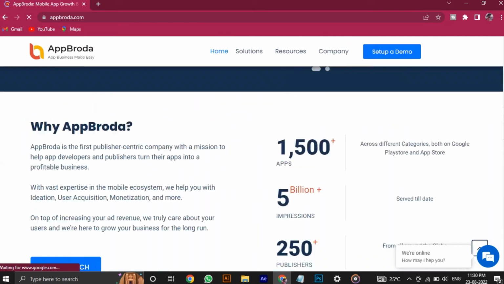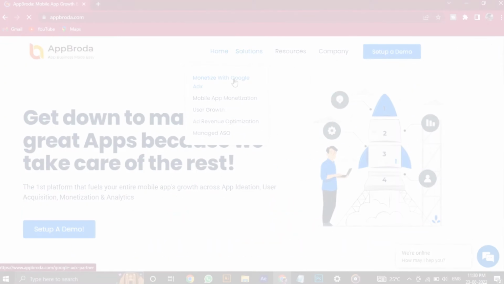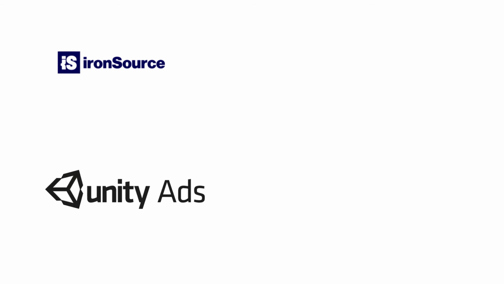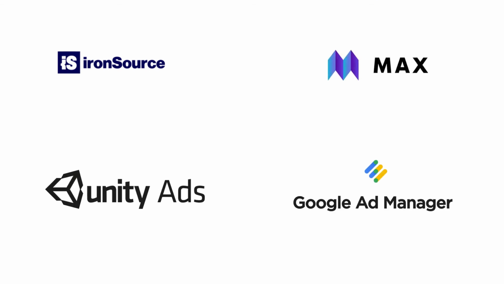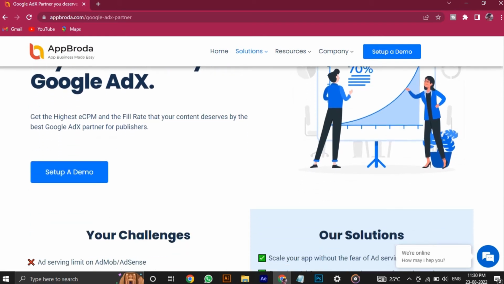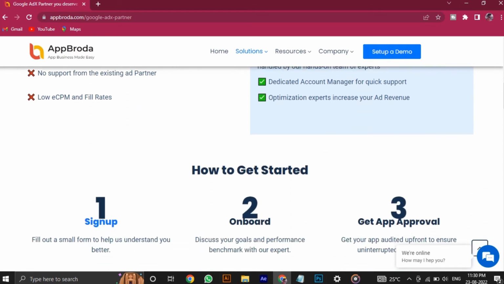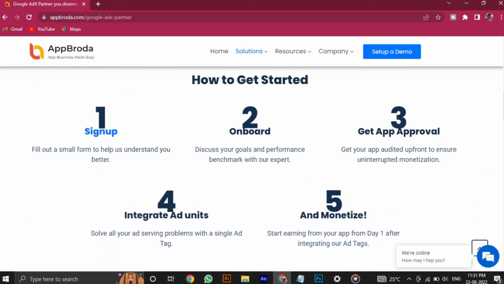Now let's discuss how to implement it in your game. If you're already using platforms like IronSource, Unity, Max, Ad Manager or any network, there you can create an ad mediation group and add your ad networks. After creating a mediation group, you can set priorities either by ad network preference or by bidding preference. In the first one, you can choose which ad network you want to give priority to. In the second one, the highest bidder will show the ad.